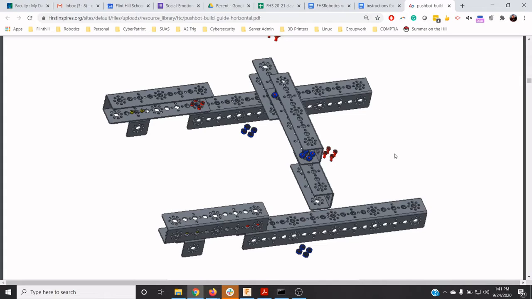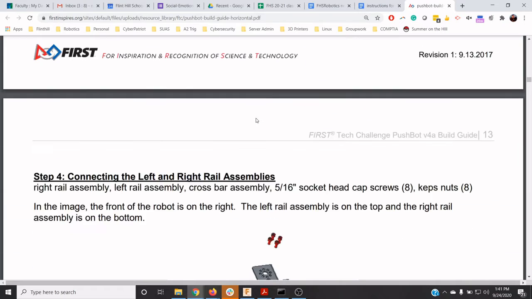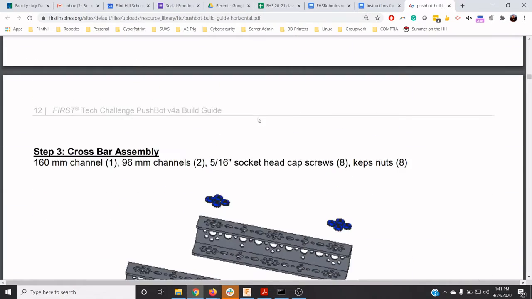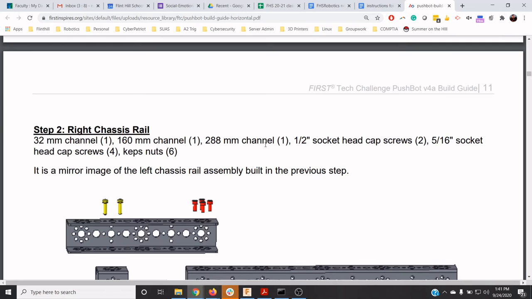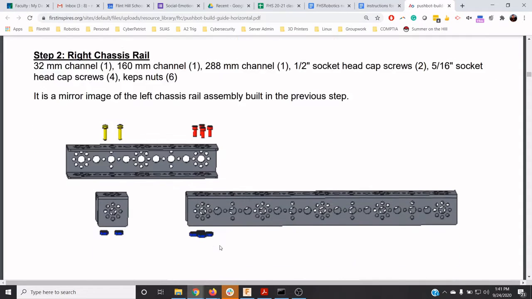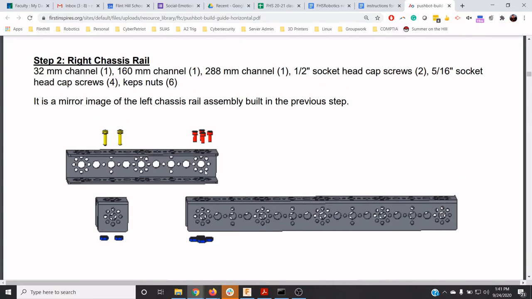As far as the screws go, we need to have 4 here and 2 here. But I think, where am I going? There it is. It says we need 2 of the 1/2 inch. So for the front wheel 32mm channel piece, we're going to use 2 of the longer, those 1/2 inch socket head cap screws, and then 4 of the smaller ones back here. All right.